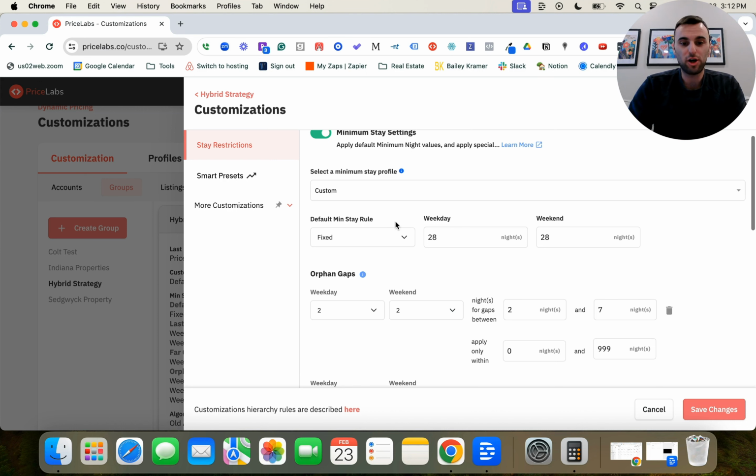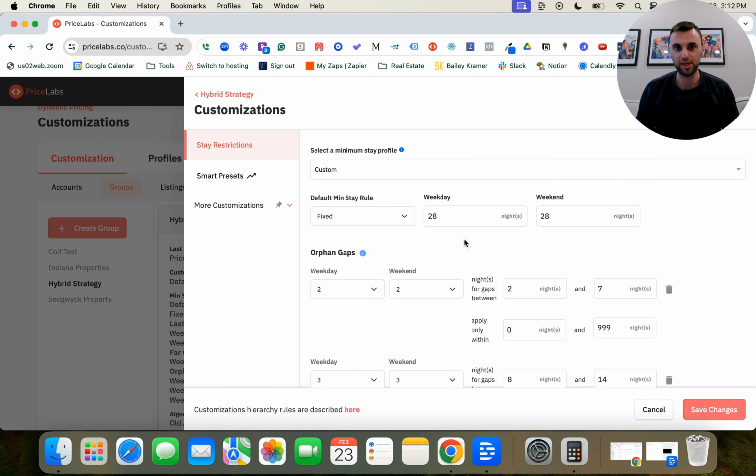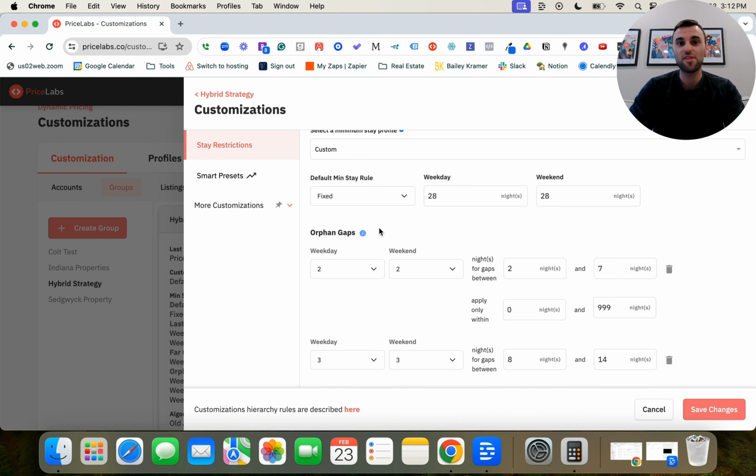So by default, my properties have a 28 night minimum. So just think about that really simply. If I were to throw it out there, you can only stay at my property for a minimum of 28 nights. Now, if I continue to scroll down, you're going to see rules that I put in place that make exceptions to this 28 night minimum stay rule.